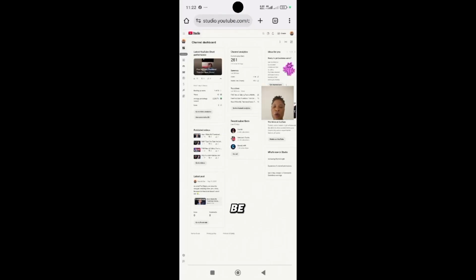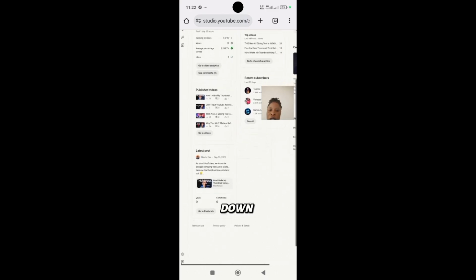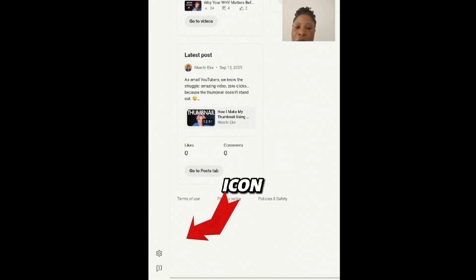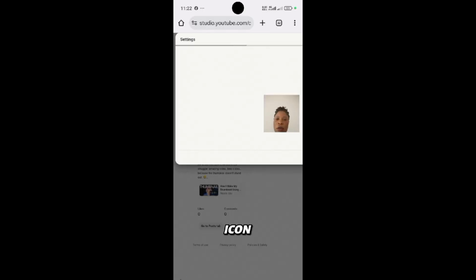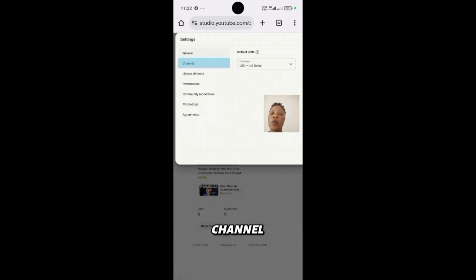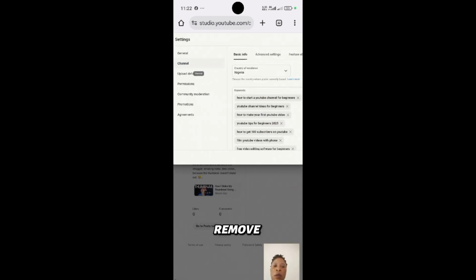The first thing I'm going to be talking to you about is your channel tag. Go to your YouTube Studio on your browser. When you come all the way down here, you will see this icon here, the settings icon. Then click on it. Come to channel. Now, let me remove this.